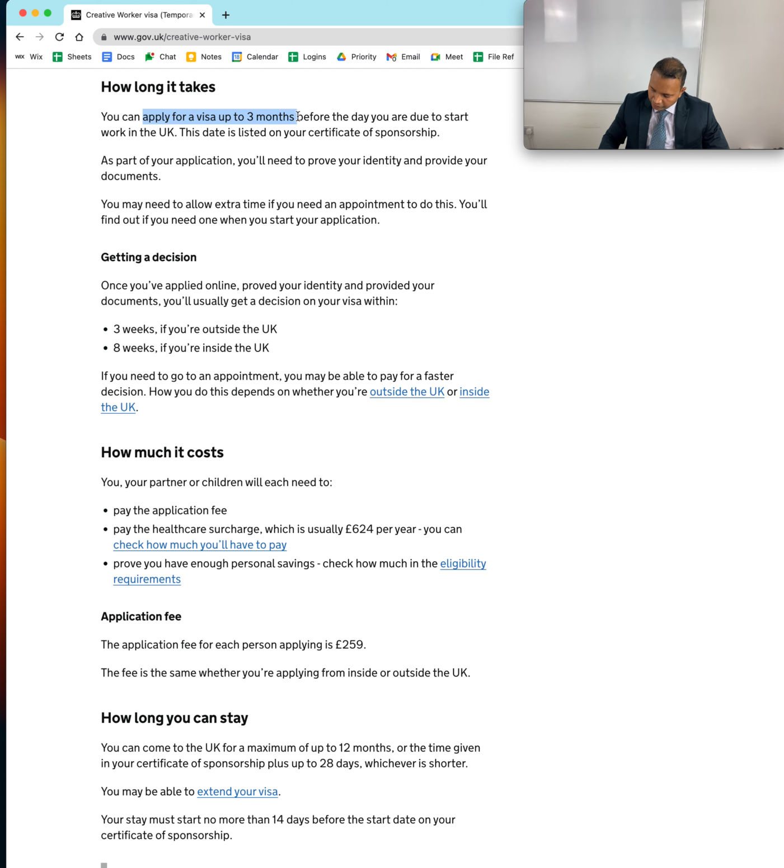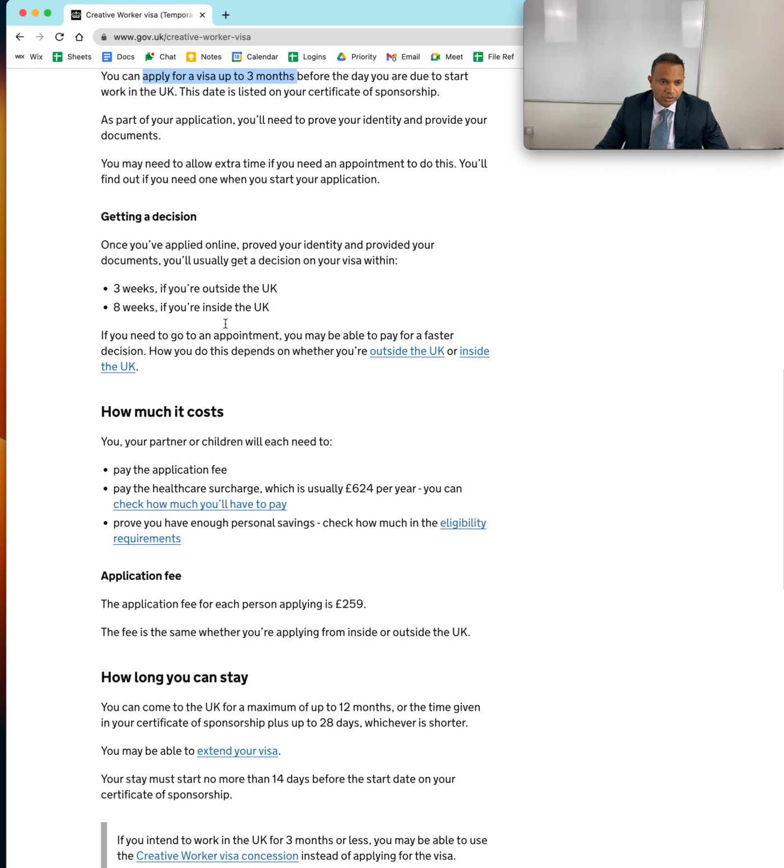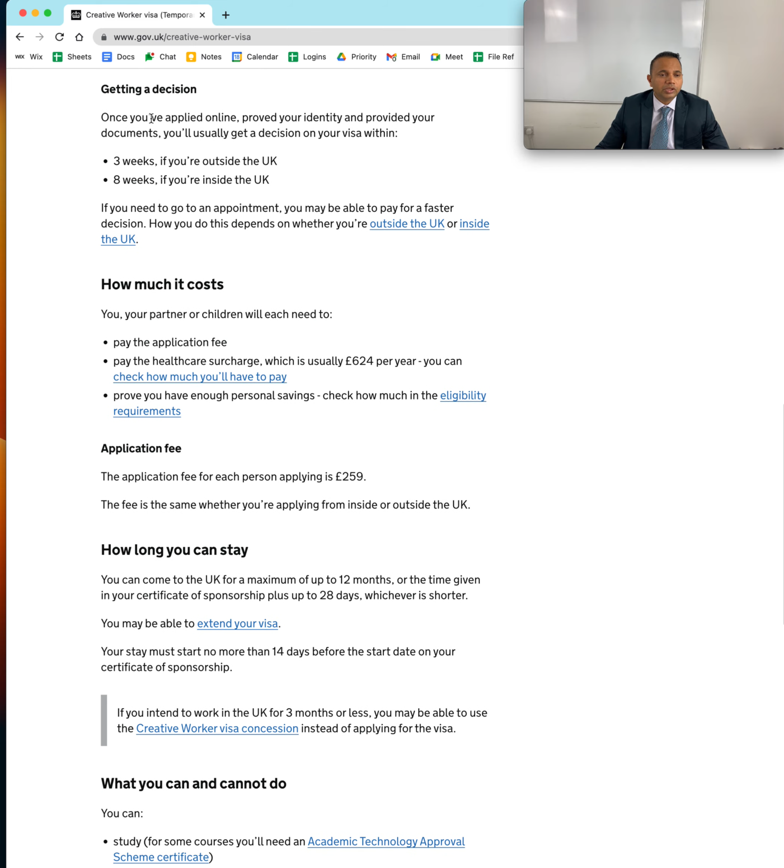You can only file the application for a visa up to 3 months before the day you are due to start work in the UK. So you can file the application within 3 months of that. That is, September minus 3: 1st July, August, September. From 1st July onwards, you can file your application between 1st July and 1st September. So you should file it as soon as possible. Obviously, you need the decision to travel beforehand. That's what it's saying. Getting a decision.